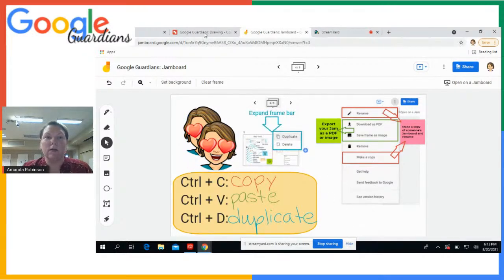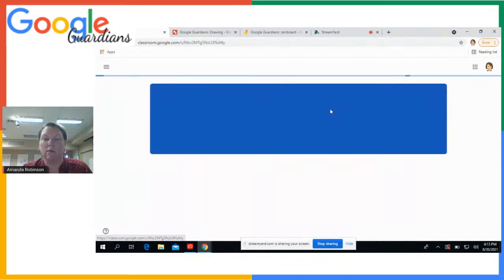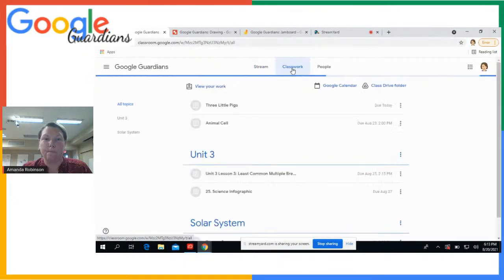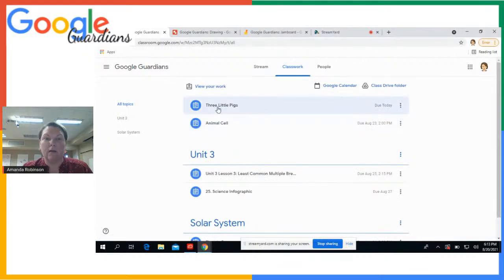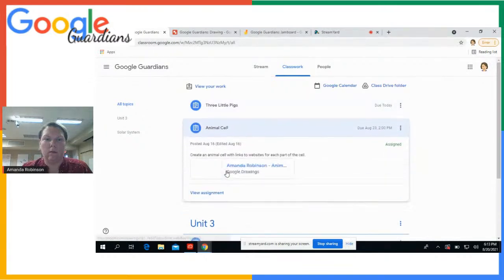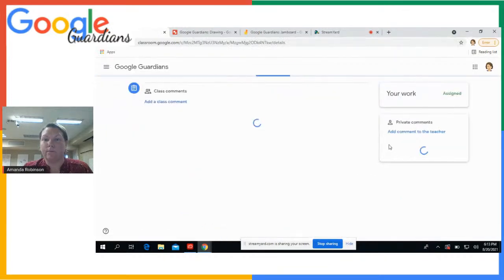Okay. So let's get to a class and take a look at what a Jamboard might be. So I'm in a class. I'm a student here. And I have an assignment right here, and it's called Three Little Pigs. And my teacher wants me to use pictures and words to describe the houses of the three little pigs. I'm going to hit View Assignment.